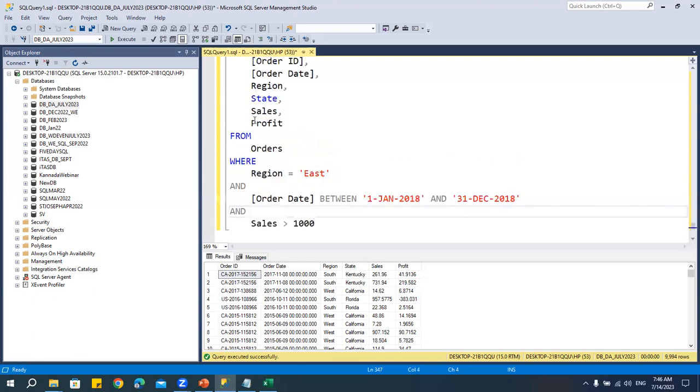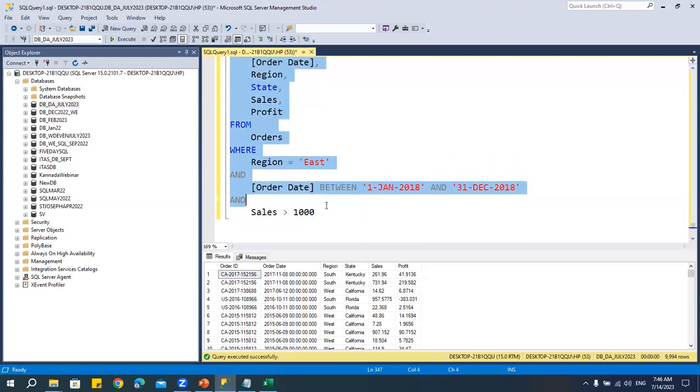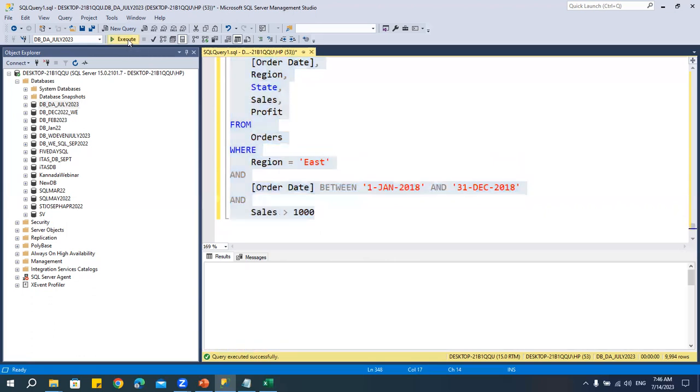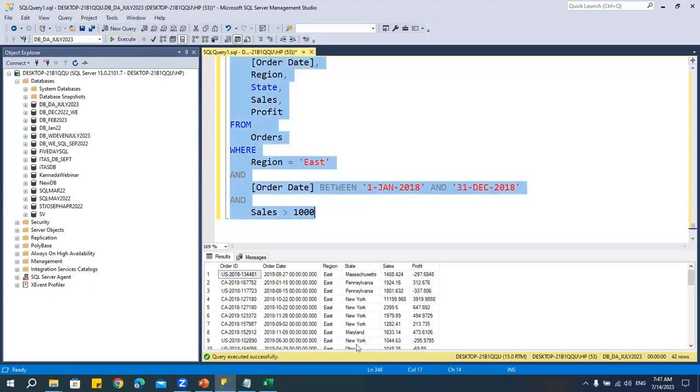Now I'll go here, select, and then execute. If I execute this, we'll check one by one. Here we have region East, and here you can see the order date, all are 2018. The sales value is above 1000. So likewise, we can start developing the queries.